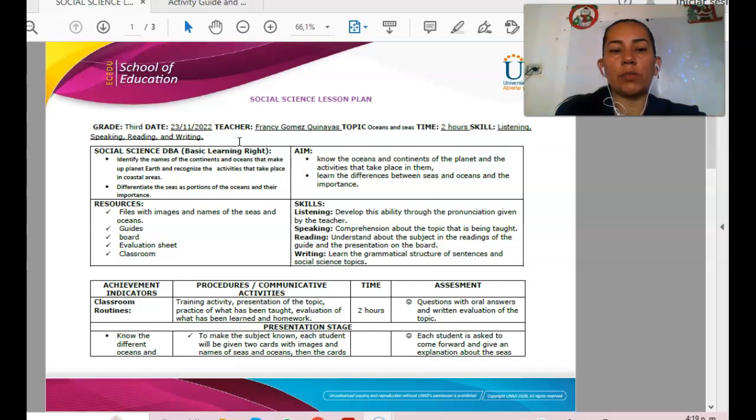Practice stage. The students will practice didactic learning activities with presentation sheets, explanations on the blackboard, and worksheets that will be given to them with information about the subject, in which are the locations of the seas and oceans on planet Earth, their names, and the importance of knowing about them.